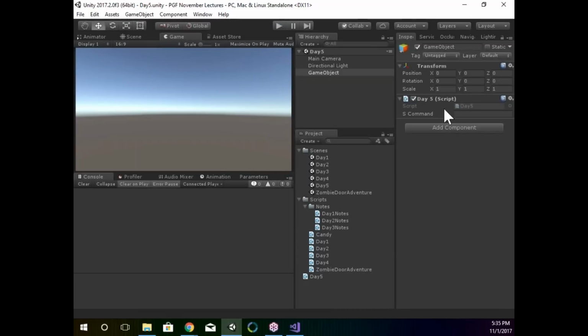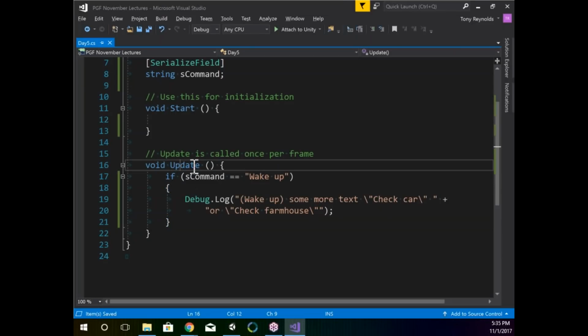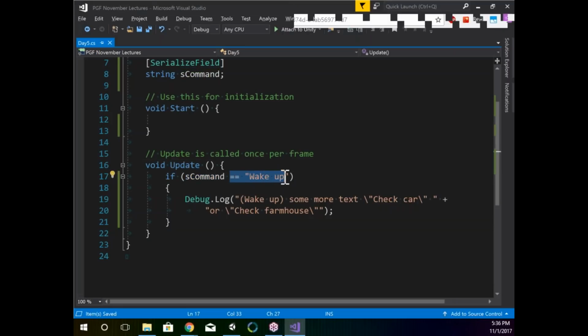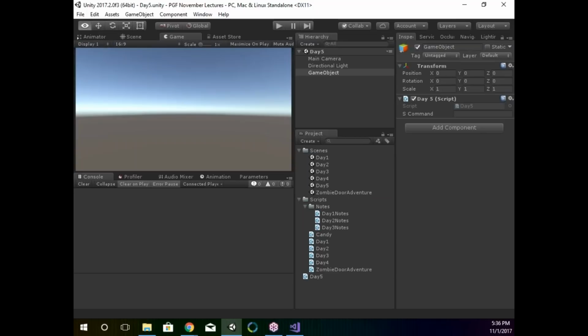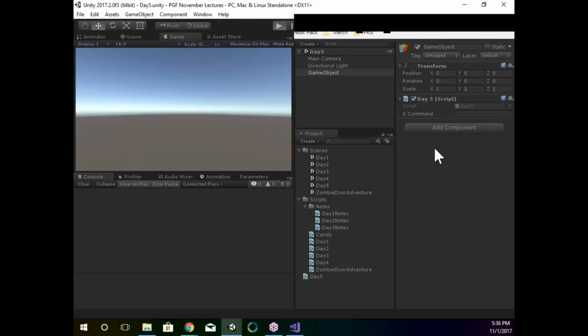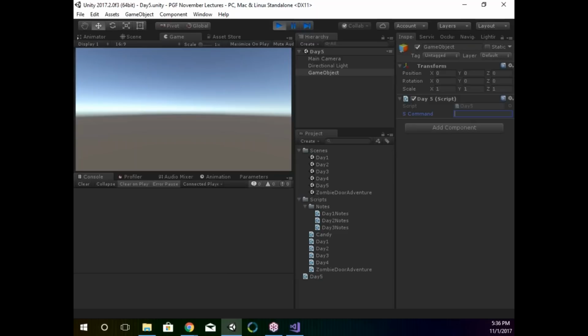So if I stop playing, take a look at this code, you see I'm doing this inside Update. So I'm checking every single frame what command is currently equal to, and I'm specifically looking to make sure that if it equals this Wake up, then I want to respond to it. So if I jump back to my Unity, press play, and then over here inside my serialized command, if I type in, what was it, wake up? Well, if I do wake up, you'll notice nothing happens.